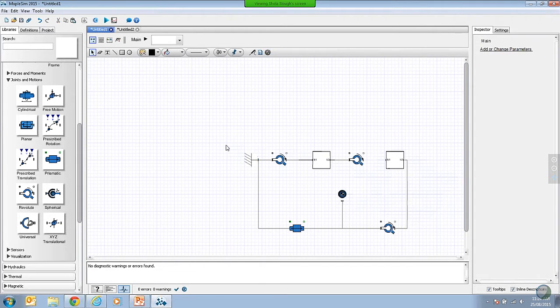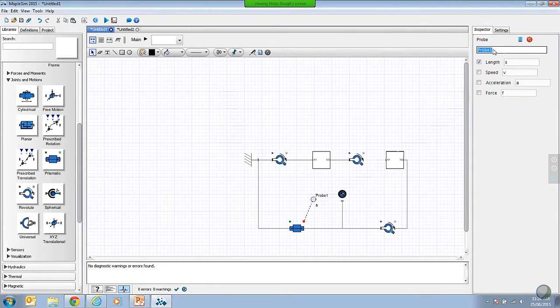Now I'm going to add a probe to the prismatic joint. I'm going to come up here and grab a probe and attach it here. I can change the name here, and we can just say slider. And I'm going to measure the position, so I can call that position. Just connect this as well.